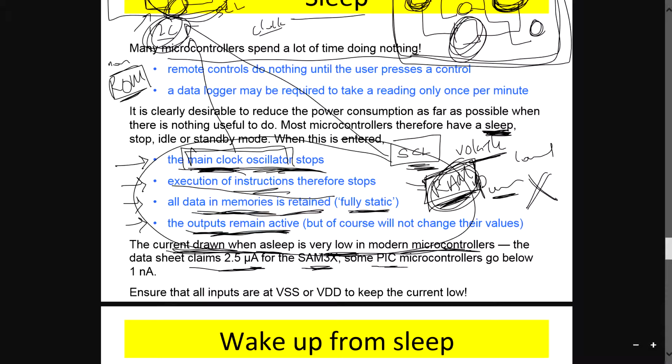But for some PIC microcontrollers, PIC I would think is proportional integrated controller, I think, this PIC controller will go below 1 nanoampere, so it is much smaller than your 2.5 microampere. Nano is 10 to the negative 9, micro is 10 to the negative 6. So when you're sleeping, you have very, very little current to do work.